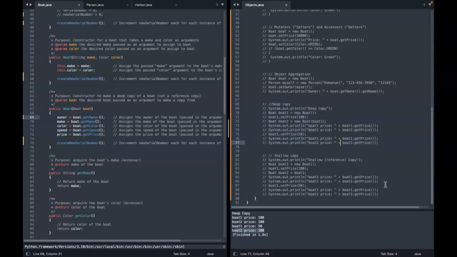If we had a shallow copy, the difference is instead of creating a new object, we're just creating the second boat reference variable, and referring to that first boat object. And so if we run this code, you can see here that when we change the price to 50, it actually changes the price for both of them. But in actuality, it's just one boat. The boat 2 variable here is just referring to that first boat. So that's the difference between a deep copy and a shallow copy.